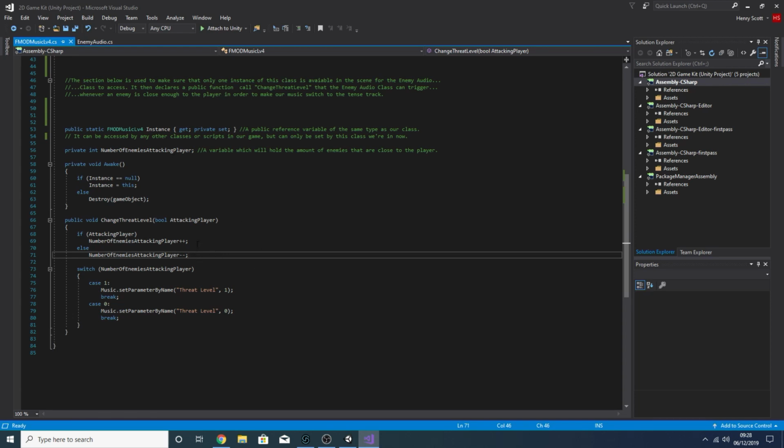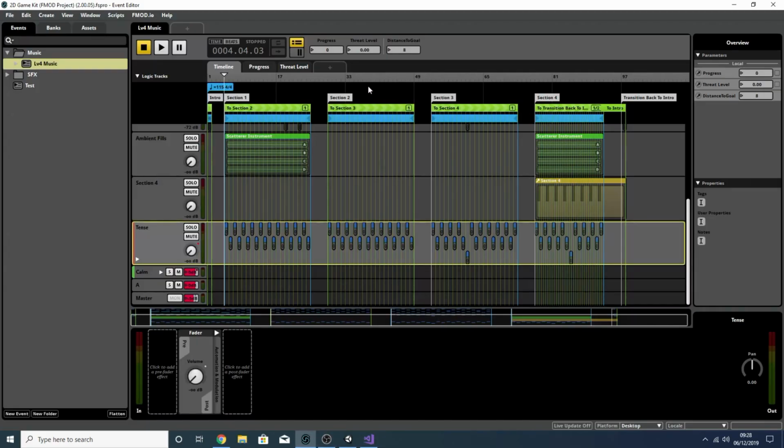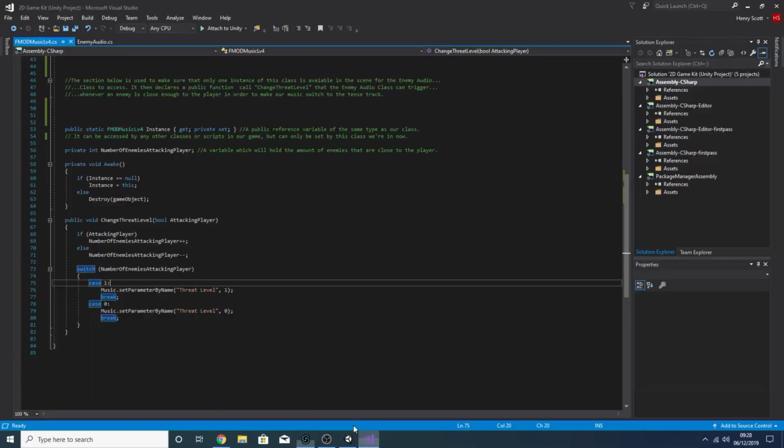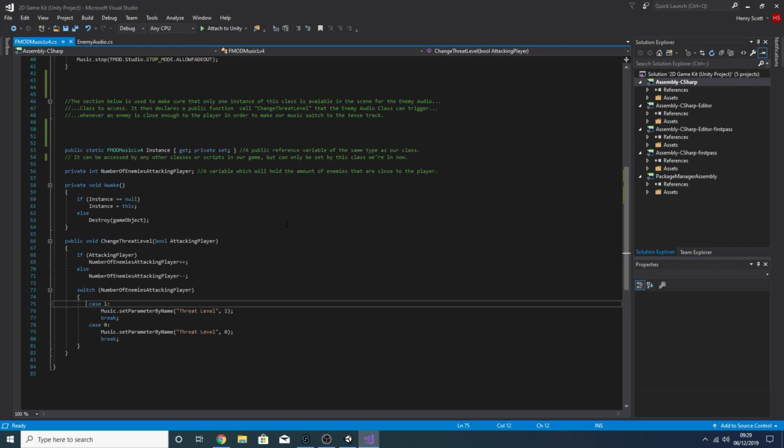Then, once we've made a change to the variable, we check its new value. And if the value is 1, then we're going to set our music parameter in FMOD, fret level, from 0 to 1. If it's 0, then we do the opposite. We change it from 1 to 0. And if it's any other number, say 2, 3, 4, or 5, because we haven't made a case or a section in our switch statement for that value, no change to the parameter will be made, which is exactly what we're after. Okay, so that is pretty much all the changes to our music script.